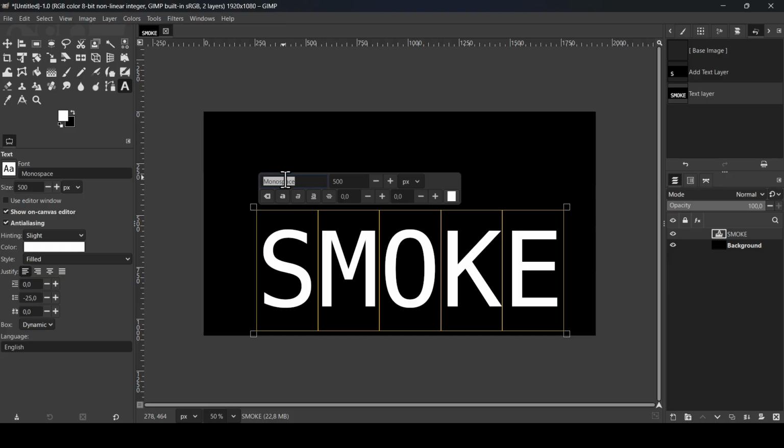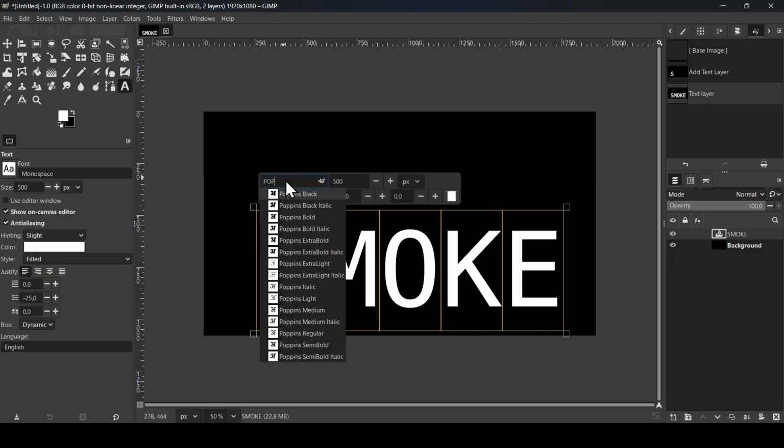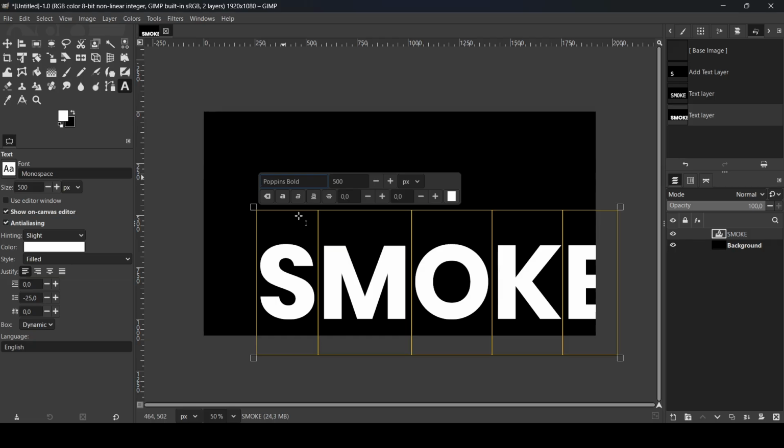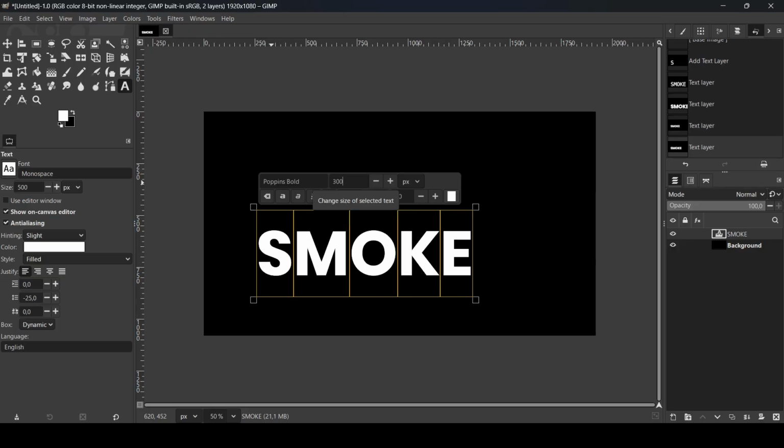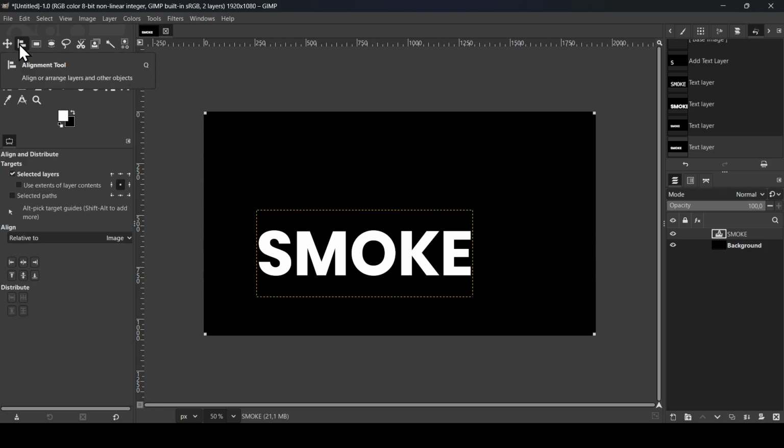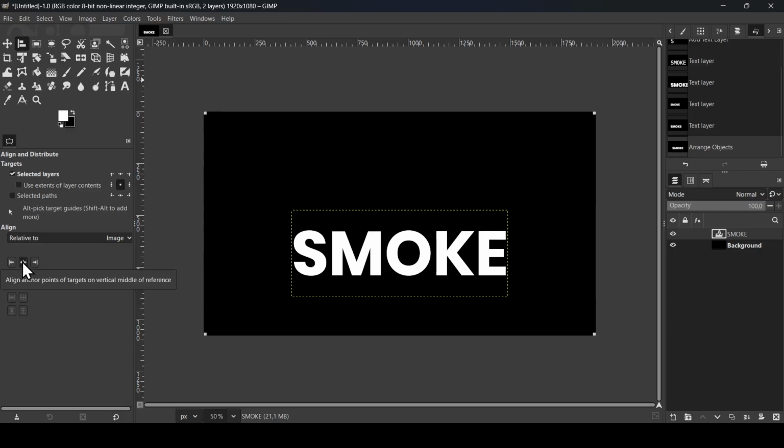And now double click here and now I'm going to change the font to Poppins Bold. Reduce the size here 250. So I'm going to increase it to 300. Select the alignment tool. Make sure the align is relative to the image. And now let's center it horizontally.